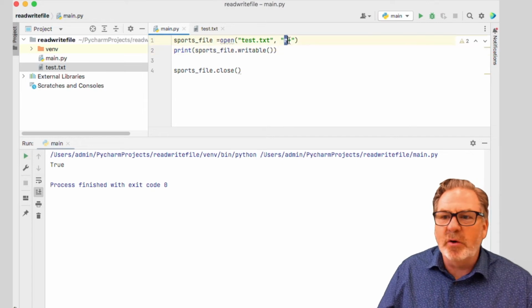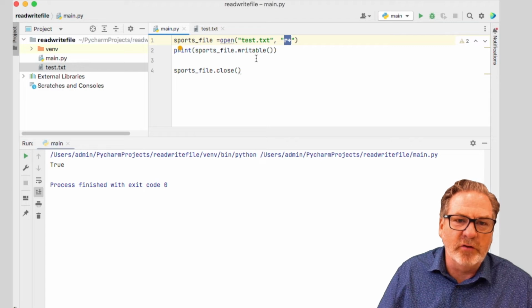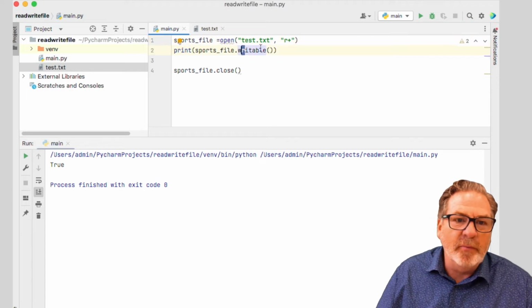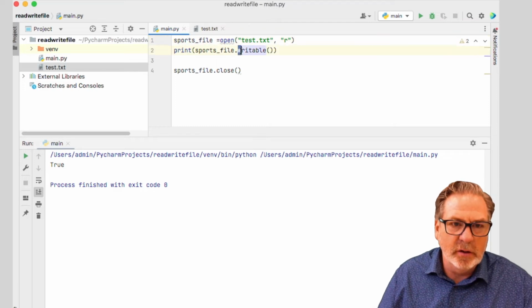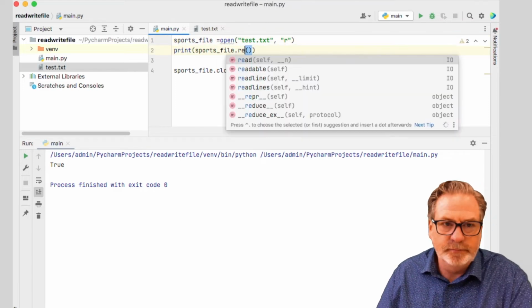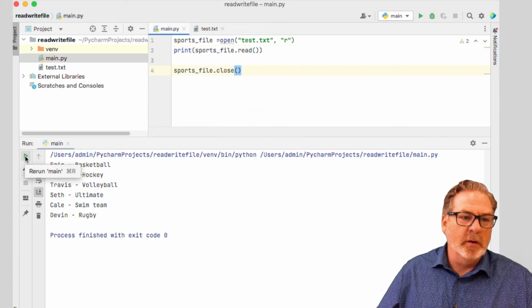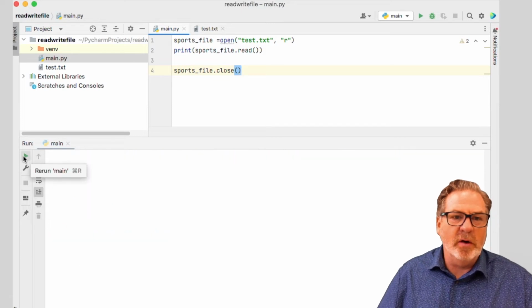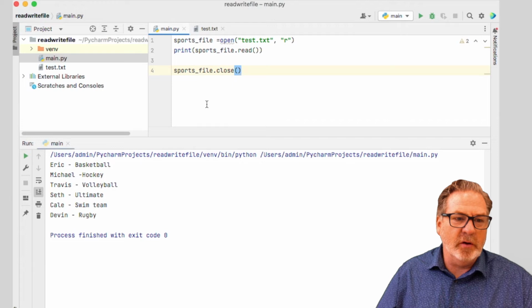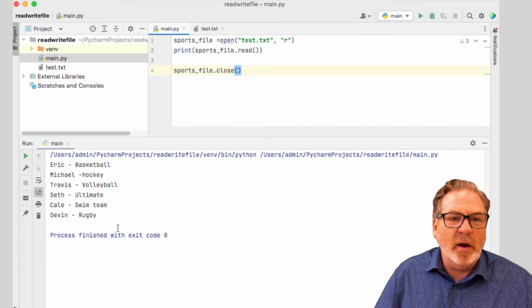Okay, so the next thing we want to do is see what's actually in there. Sorry, let's change this back to R. Let's see what's in that file. So let's just do read. And let's look at it. Let's try running that again. Here we go. And you'll see now it's just read and printed out exactly what's in the file. Pretty helpful.